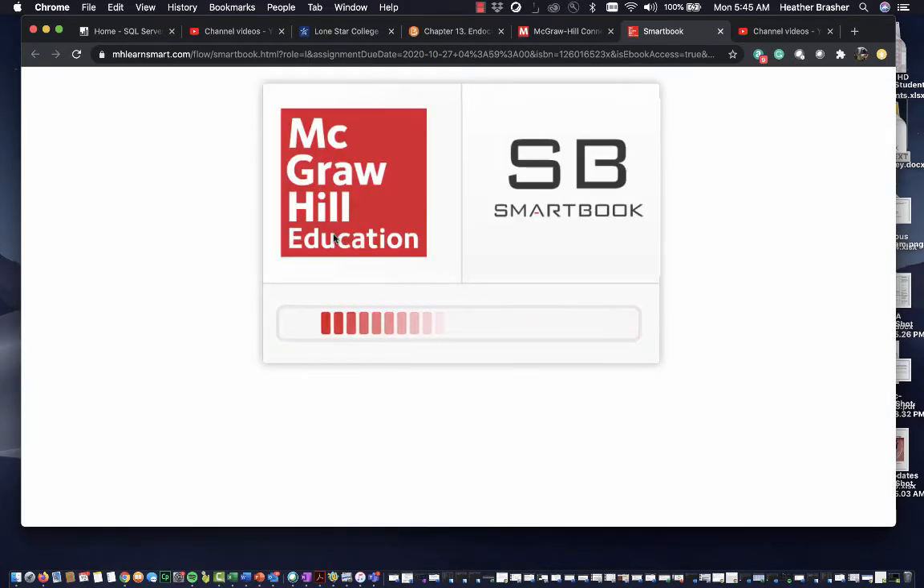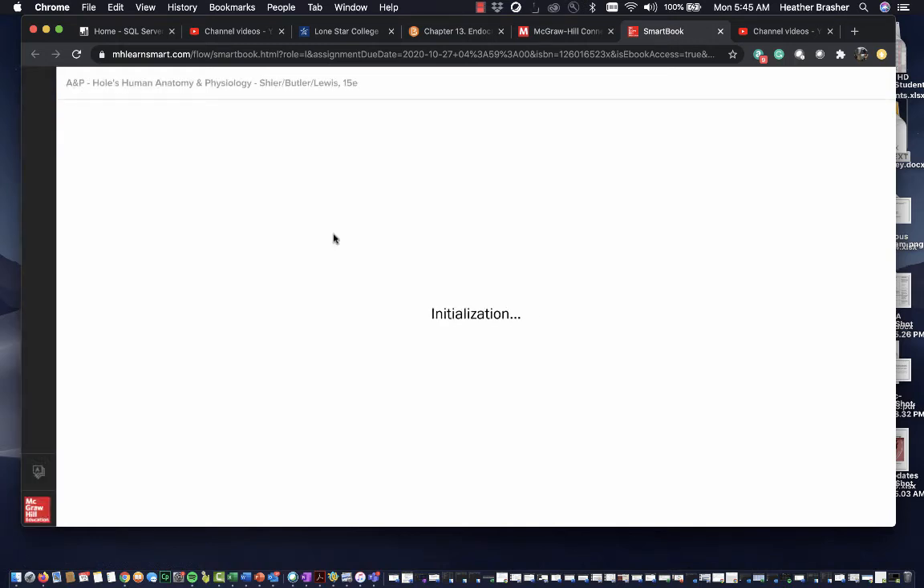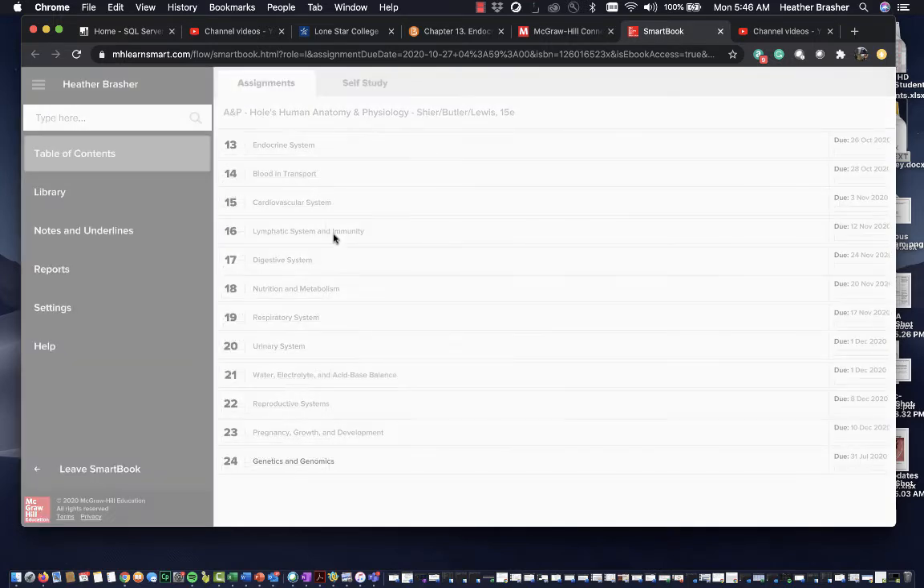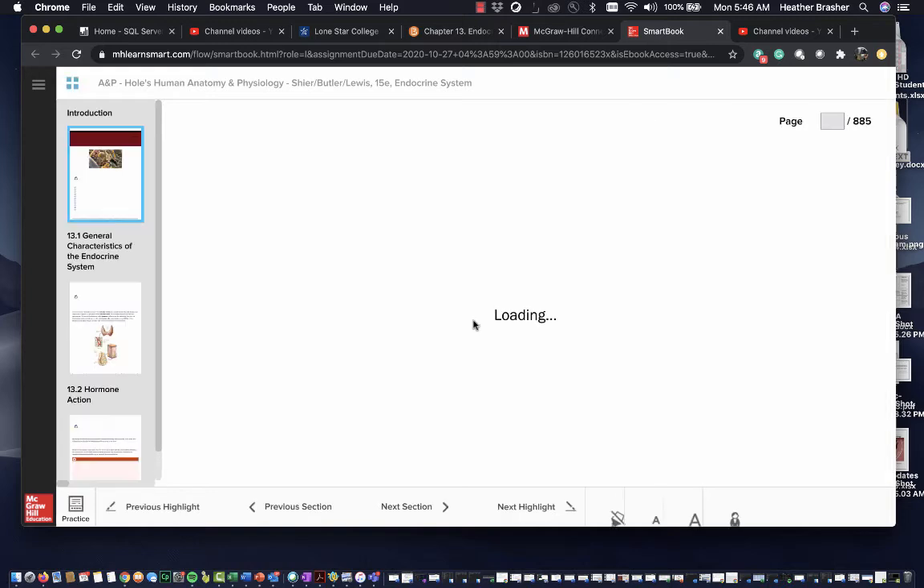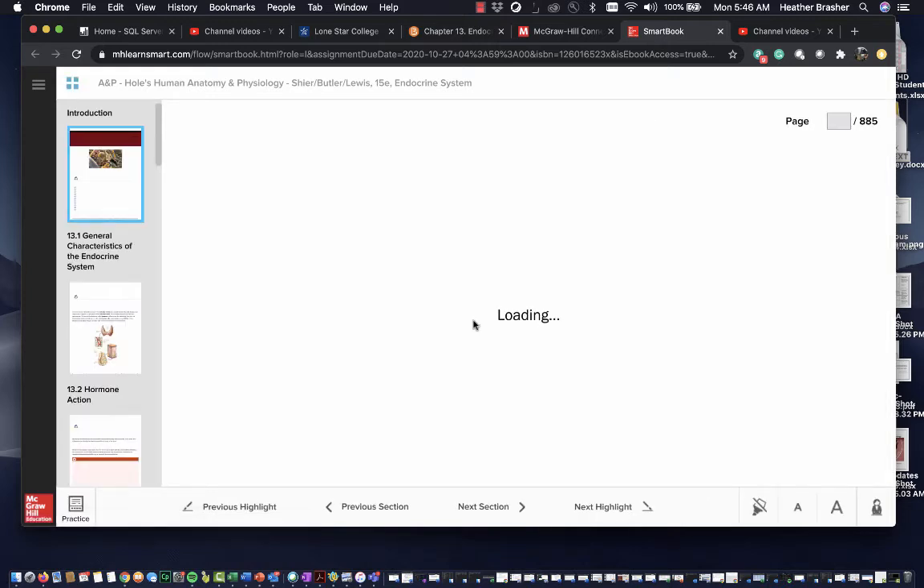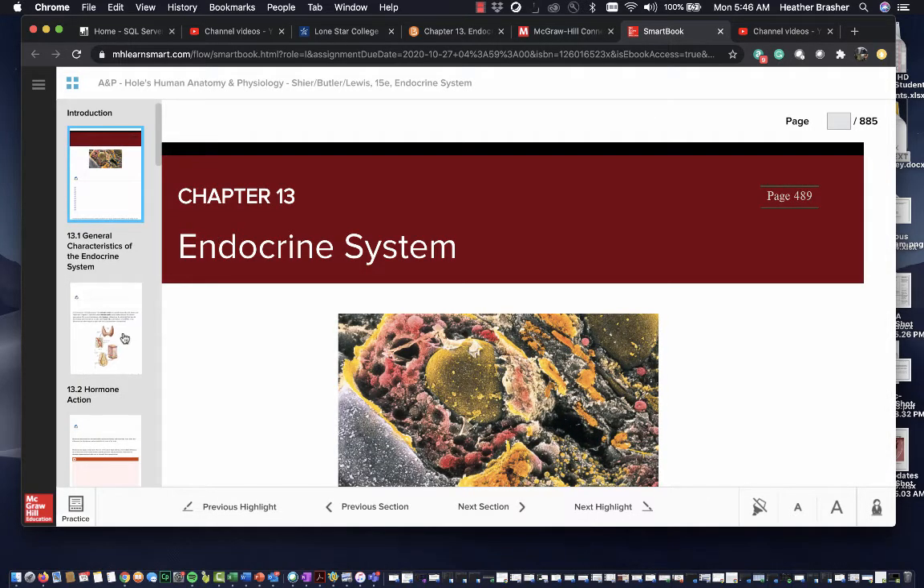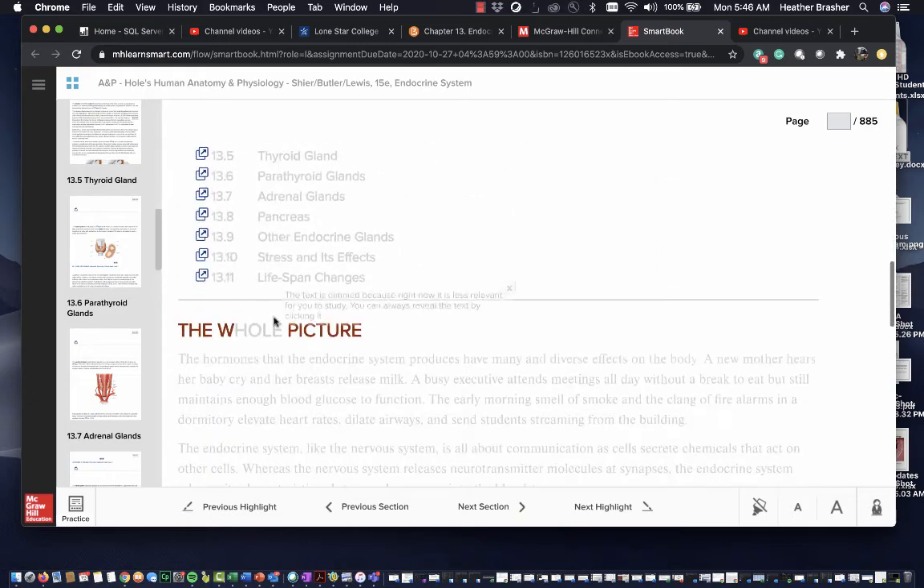So this is the Smart Book. It's going to open up. And it's loading content. And so this kind of tells you everything that you need to know. It has all the assignments on there for you. But this is the first one. So here's the book itself. And you can see, you can go down here.